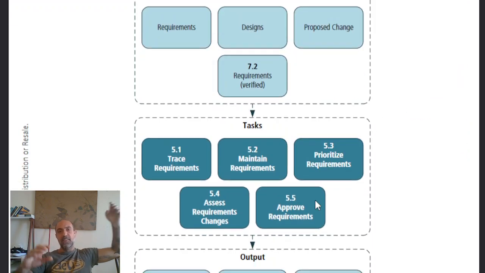Here we are. We've got the requirements life cycle management input-output diagram. What's the input? Requirements, designs, proposed change, and from 7.2, verified requirements. So at chapter 7, we dive back into the requirements. I think right now it's mainly setting up. Life cycle management is different from getting requirements, right?